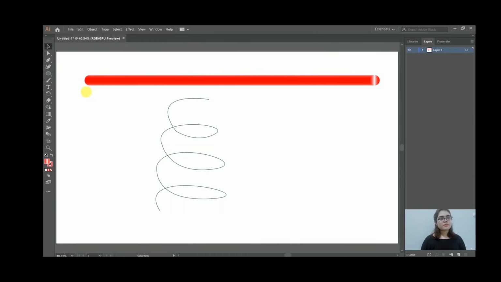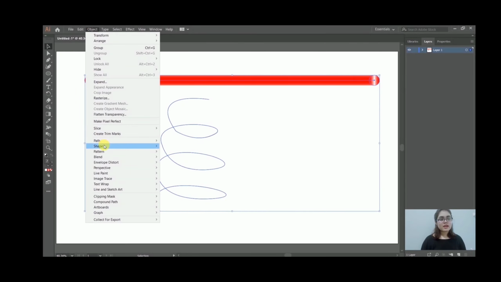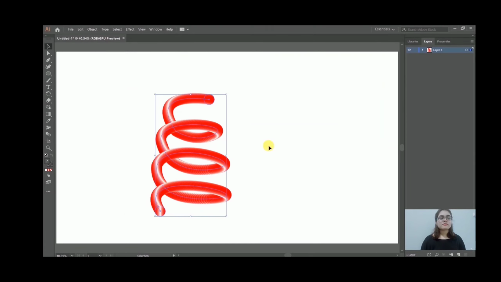Next step, select all of them, our tube and the spiral we have created. Go to object again and then blend and click replace spine. Now this is how the tube text is going to look like. I'm showing you just the example. We are actually going to work with texts, alright?